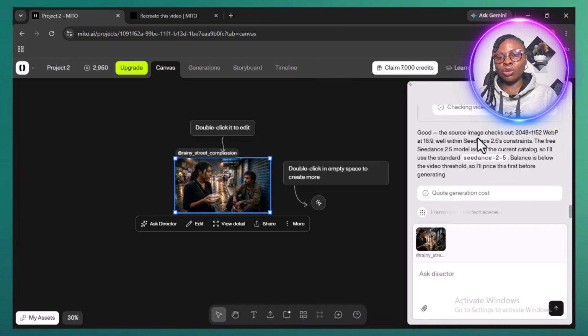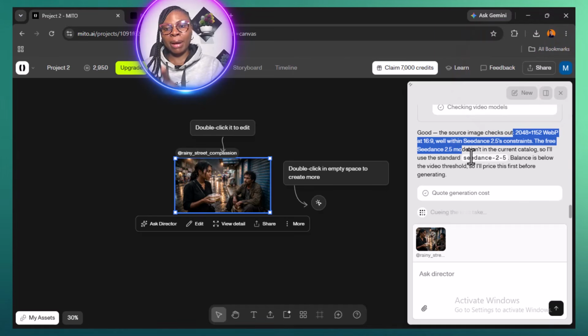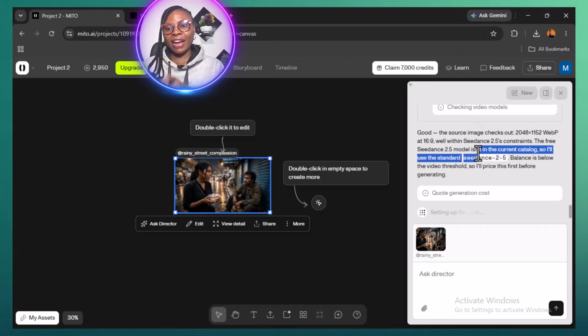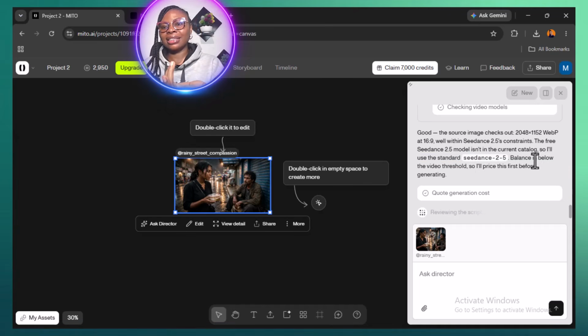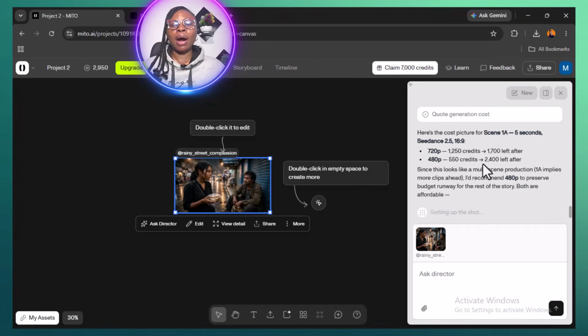Now look at it. It's going to use, right? It's 16:9, Seedance 2.5 model. Amazing. You see, and I will use the standard seed. Okay, balance is below. Now it's going to start giving you how much this is going to cost.